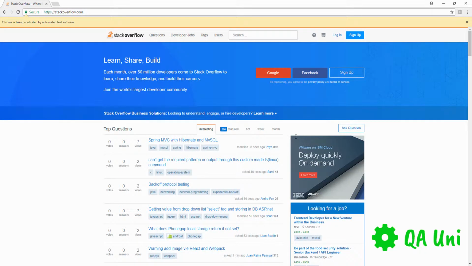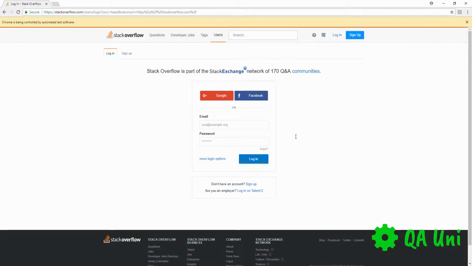Okay, so we've accessed stackoverflow.com, we've clicked on the login button, and we've entered both the email address and the password within the two available fields.